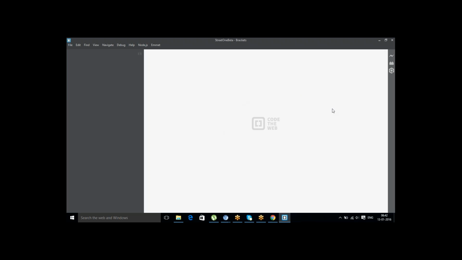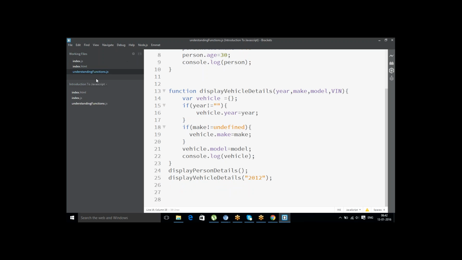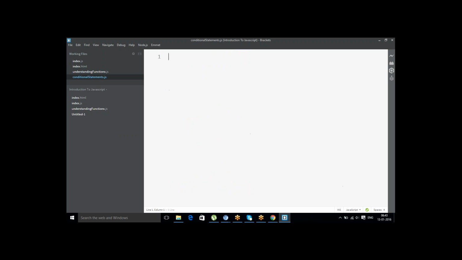Okay. So let's start with the simple JavaScript code. Okay. So I'm adding one more file here, conditional operators. I'm adding the conditional statements.js.